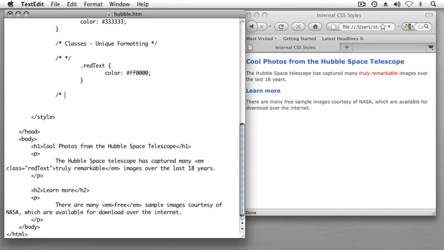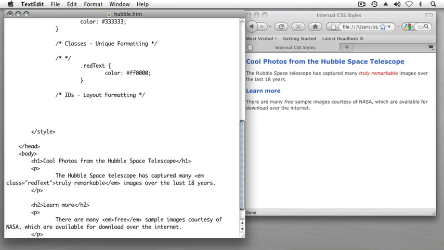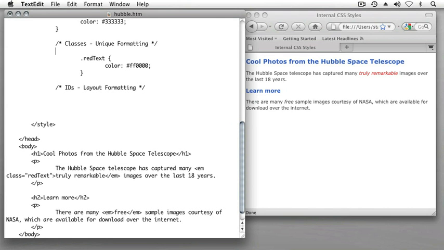I'll create a comment and type some text that helps me understand what I'm doing in my rules. And that text could read, IDs, layout, formatting. And I'll remember to close the comment so that I don't break any future code that I create. And I can see there's one orphaned comment up there from a previous lesson, which I'll go ahead and select with my mouse and delete from my keyboard. Now I'm going to start to build up an ID, and I'm going to indent over several times using the tab key on my keyboard.